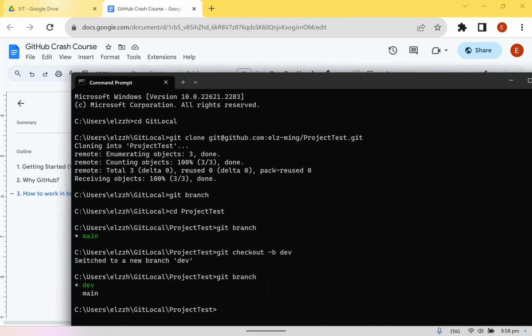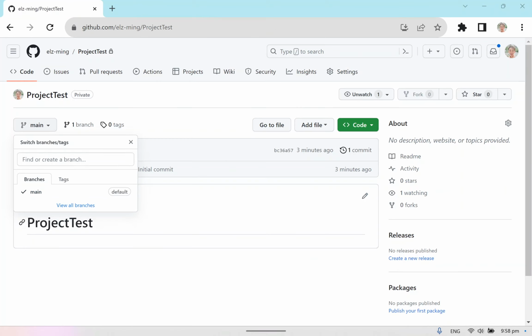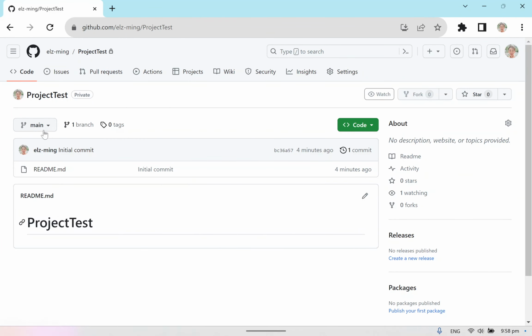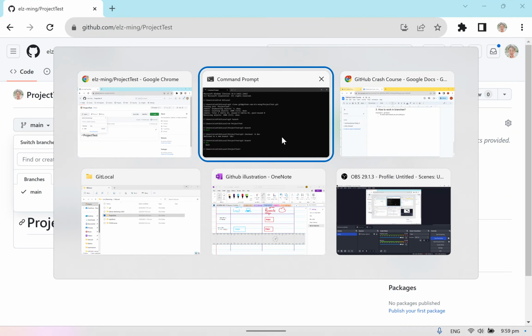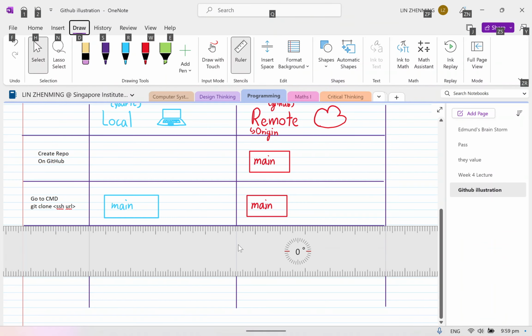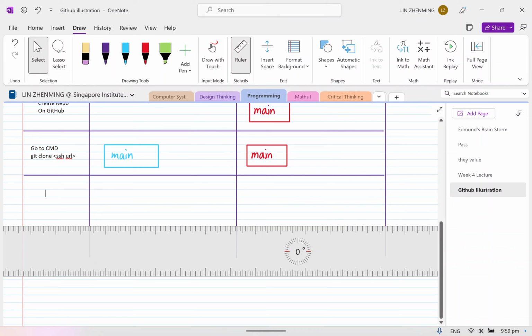Now here's an interesting part. When you go back to your main repo, even if I refresh it, it is still main branch only, because no changes have been done onto the remote branch yet. So I'm just gonna note this down in the third line.